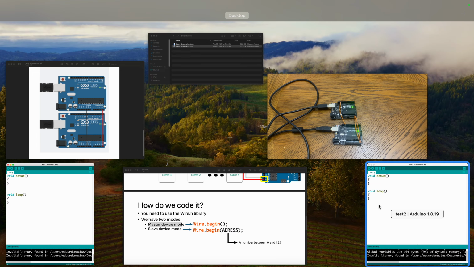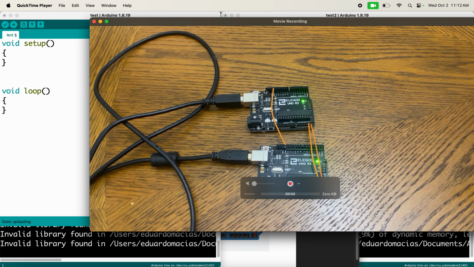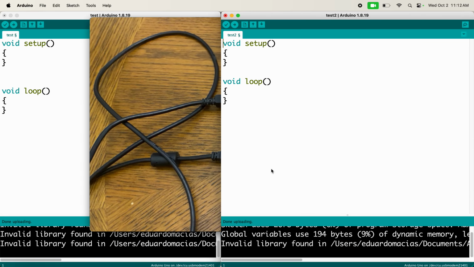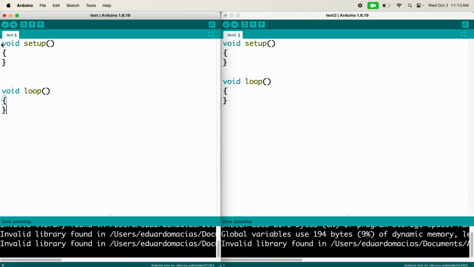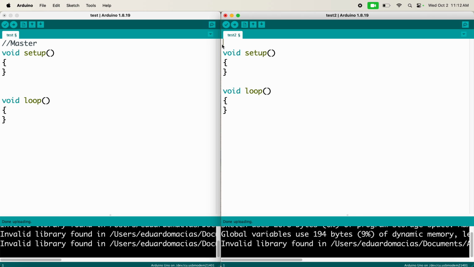I have two codes here. You can see here my top one's going to be my slave and the bottom one's going to be my master. I'm just going to write here a note, a comment, to know that this one's going to be my master code and this one's going to be my slave code.